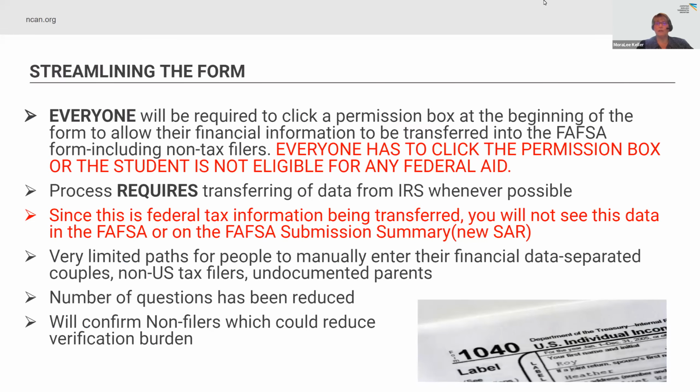Now, when it comes to streamlining the form and enabling more people to use the IRS tax information, when people log into the FAFSA, whether it's the student or their parent, everyone is going to be required to click a permission box or an accept box that will allow their information to be transferred from the IRS. If someone does not click the accept button or the permission, the student will be ineligible for federal student aid. The form is going to require everybody to transfer their data whenever it's possible.